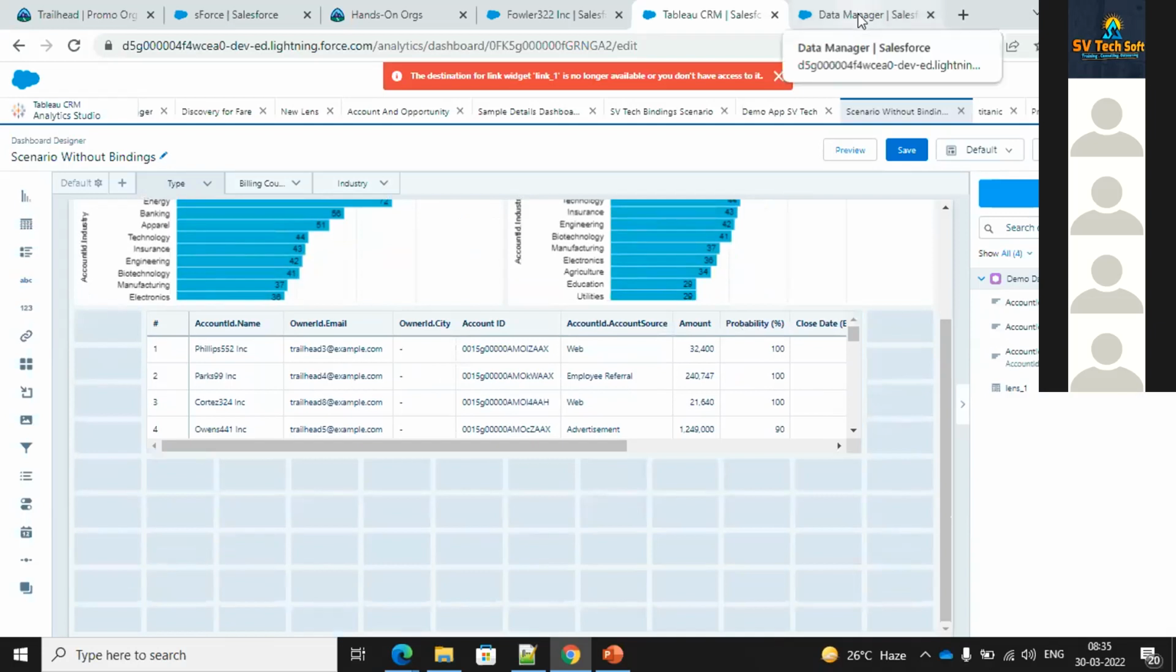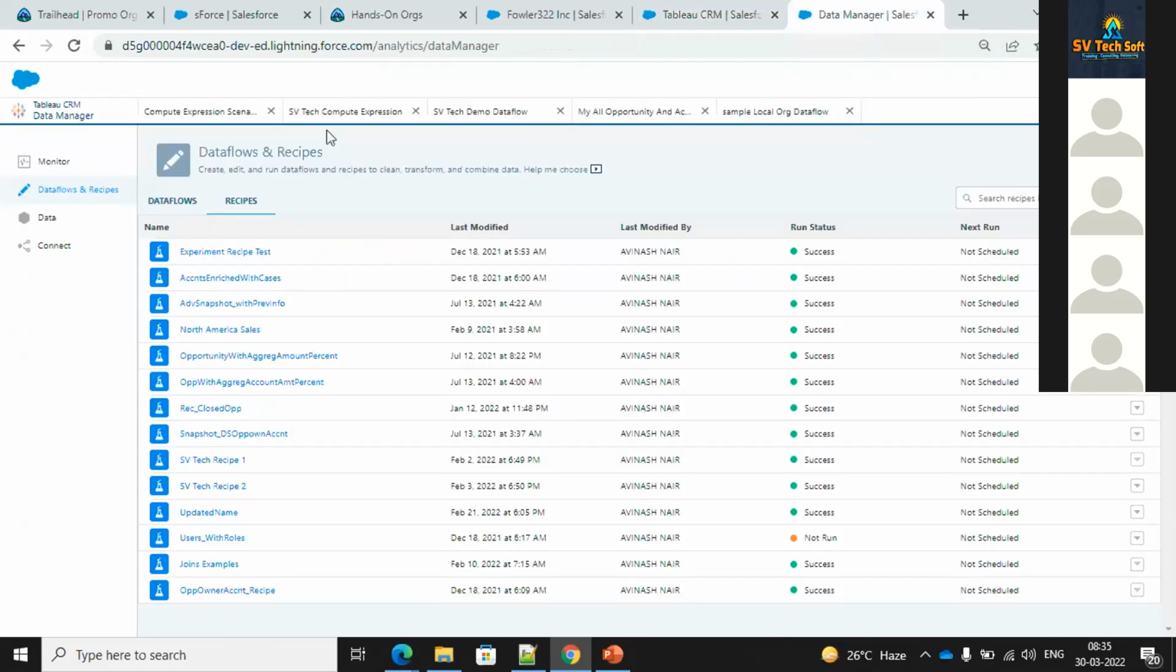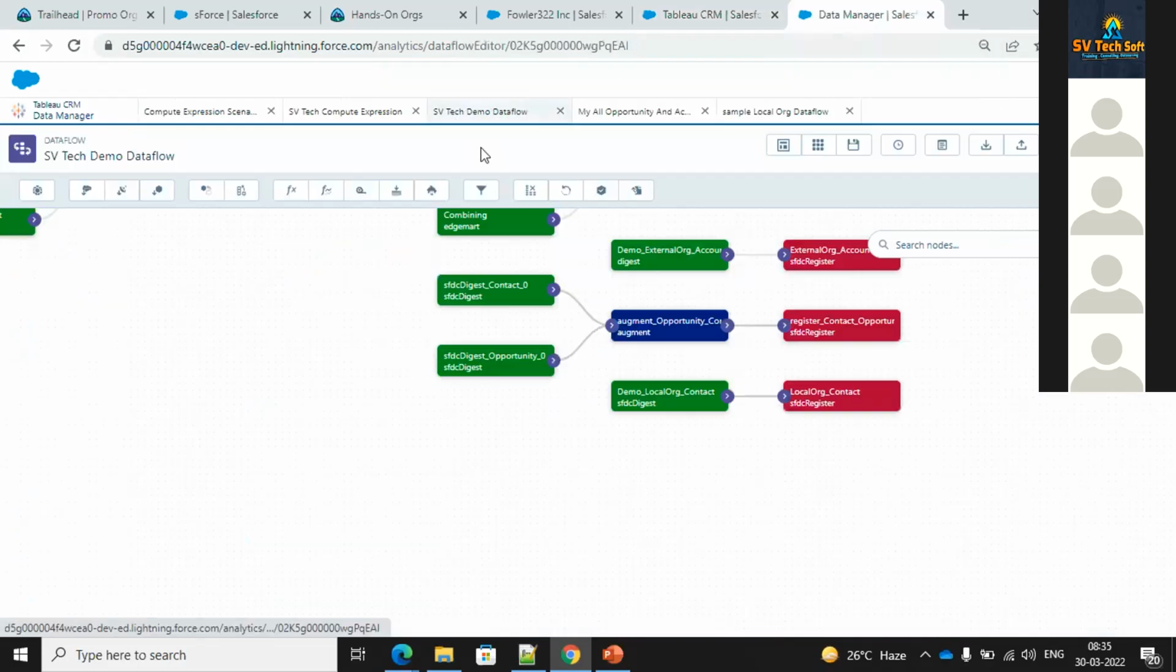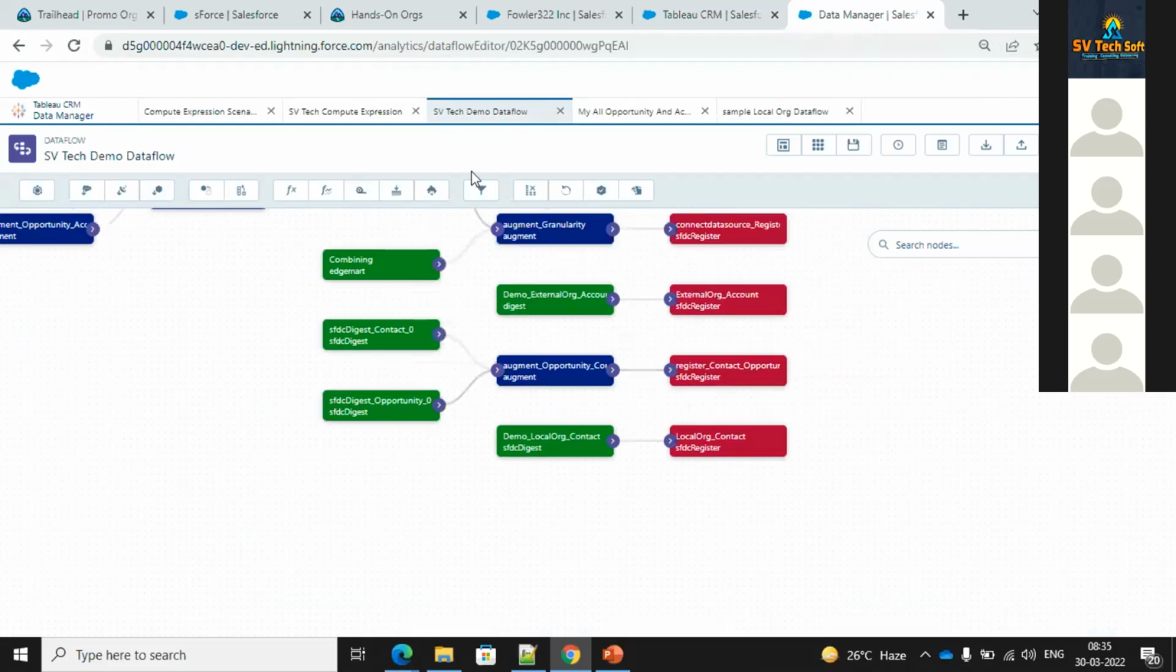Where is that SVTech demo data set? I didn't get you. Can you guide me where you saw? You mean the data flow, the data set? Yeah, the data set. Initially we create a data set, then we see different kinds of recipes as needed, and then finally we build the dashboard. So now, if we want to build the dashboard, how do we connect? How do we relate the data set to the dashboard? Got it, that's my question.